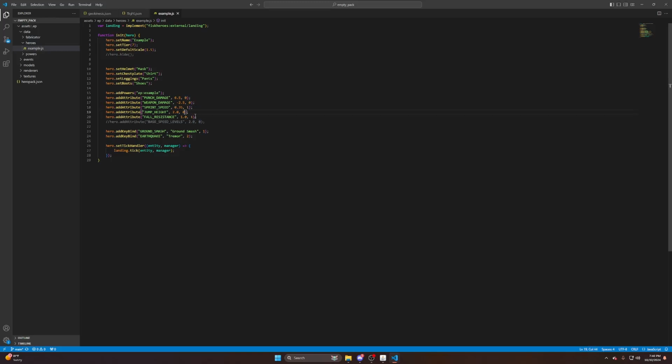So I'm pretty sure, with 1 and 0, 1 is base value and 0 is percentage, I think. Or the opposite way around, one or the other. And then we're going to add our keybinds here. We have our keybinds. Hero.add keybind, the K is capital and the B is capital.